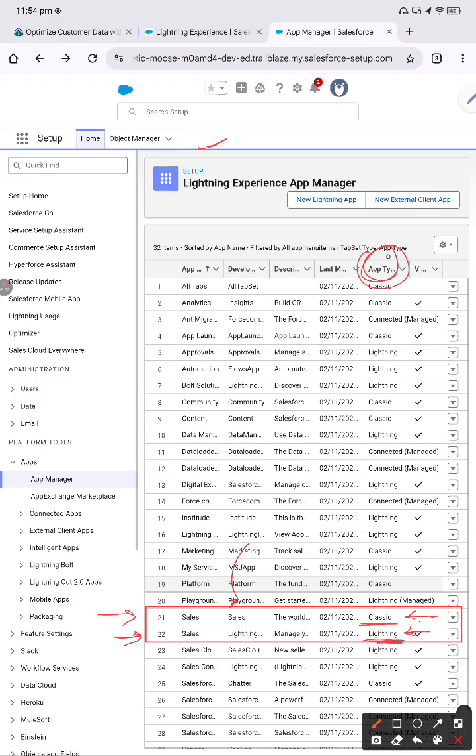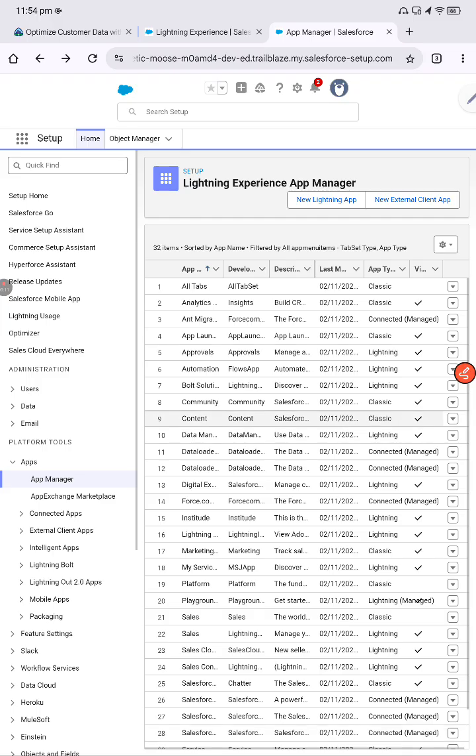App type is given here. You can see that this app is for Classic, and this is Classic and Lightning, and this is Connected managed. I don't know what this is, but the app depends on the mode given. So this is the Classic mode.